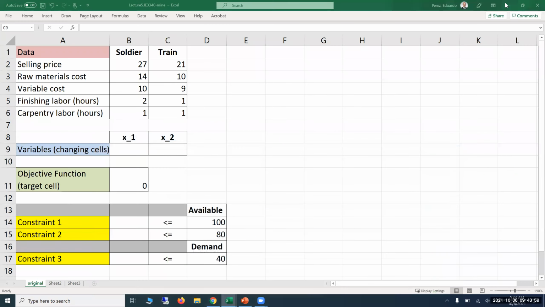So if you open that file, I did some of the work in this file already. We have the data, which I'm using this pink color to highlight. And the variable changing cells, since we have only 2 decision variables, those are X1 and X2. So I have those listed also separately.